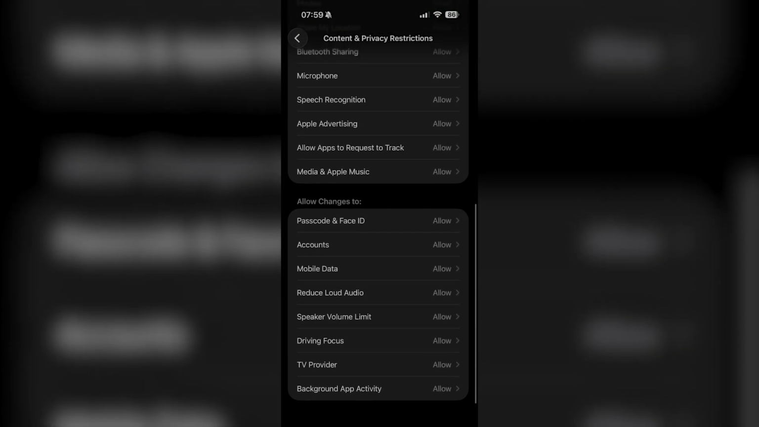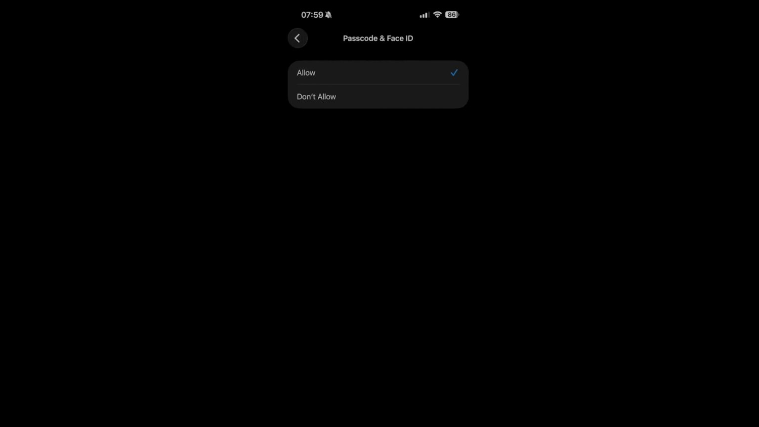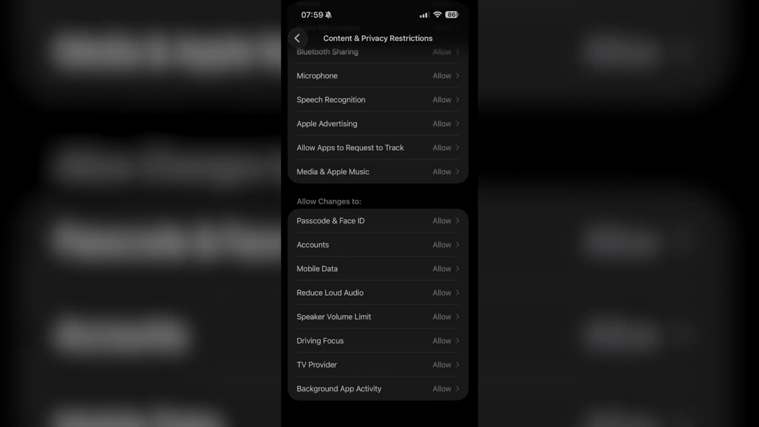And then you're going to see Allow Changes to, and it's going to say Passcode and Face ID. So all you want to do is set it to Allow. And if it's set to Don't Allow, obviously just change it to Allow. And also just do the same for Account Changes, or just Accounts, as well.